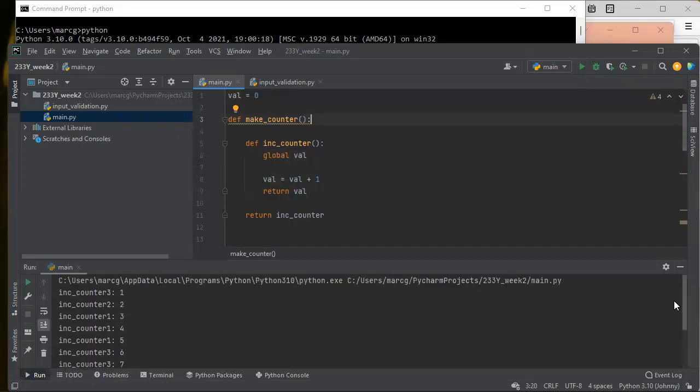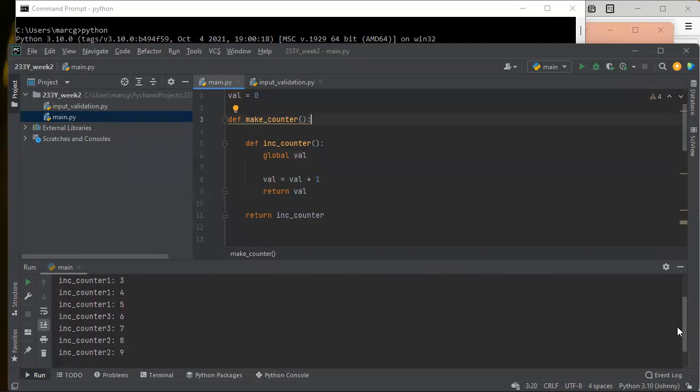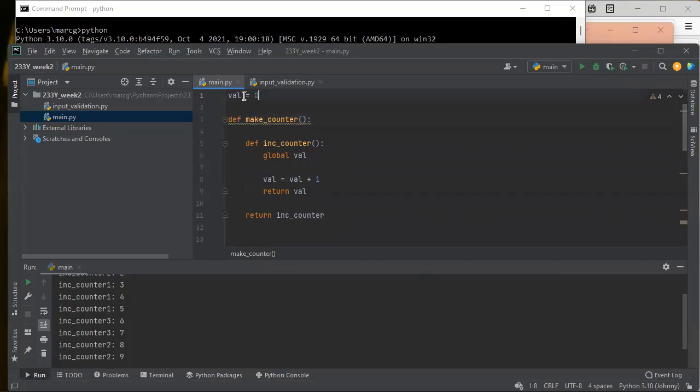So my counter doesn't go 1, 2, 3, 1, 2, 3, 1, 2, 3. It goes 1, 2, 3, 4, 5, 6, 7, 8, 9, because each of my counters is accessing the same backup val. Yeah, since it's global, it's going to be constantly updating, adding on top of each other. Exactly right. Which is not what I want. I want to have separate counters.